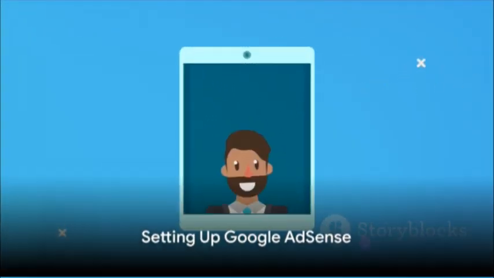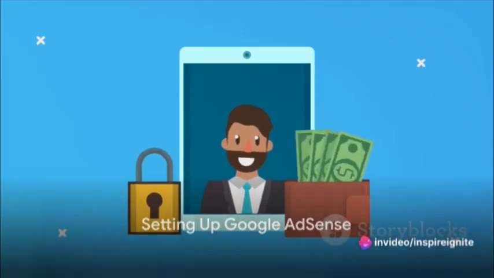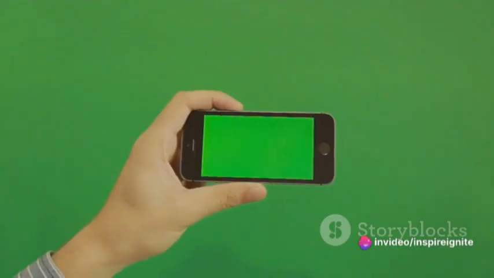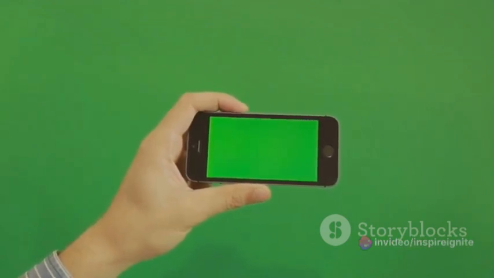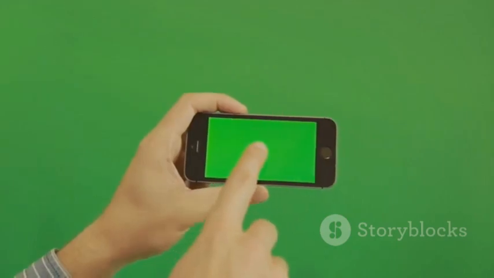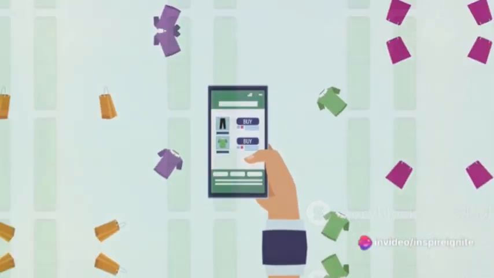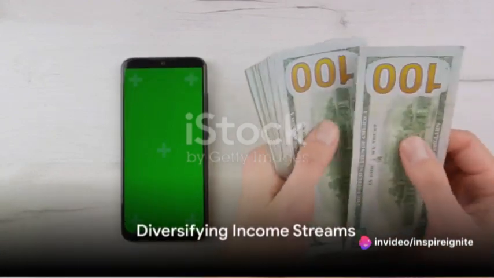After getting approval, it's time to set up Google AdSense. This is the platform that facilitates payments from YouTube. To set this up, navigate to the Monetization tab in YouTube Studio and select See More under the AdSense section. Follow the prompts to link an AdSense account to your YouTube account. Now your channel is set up to start earning.